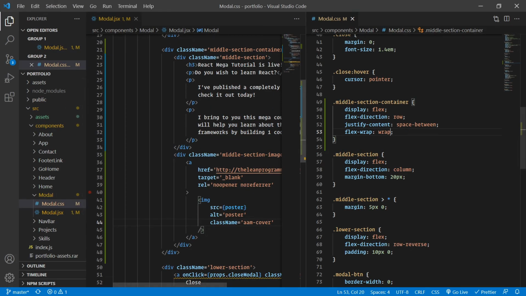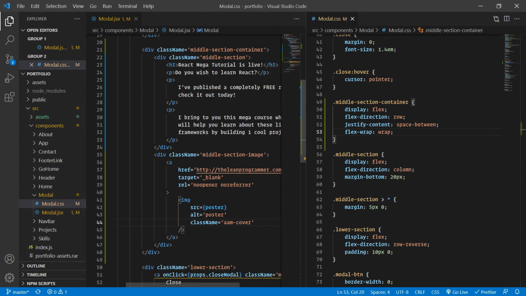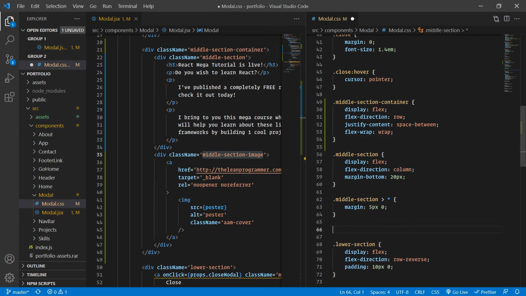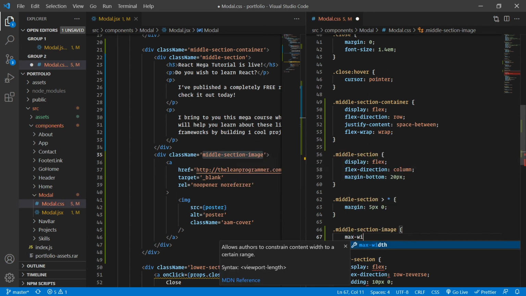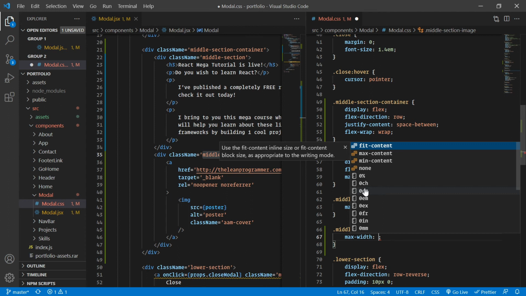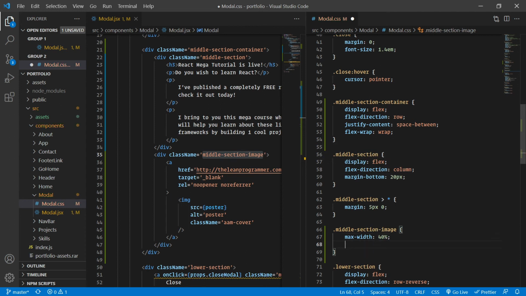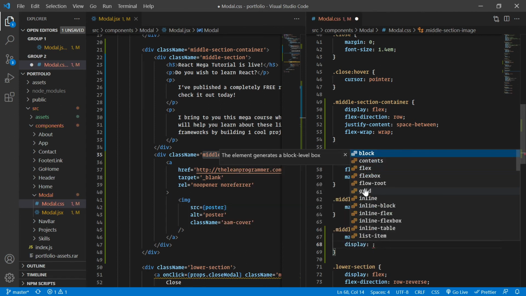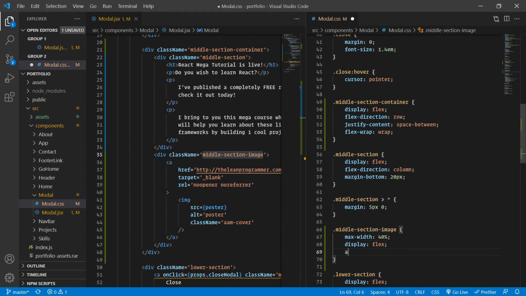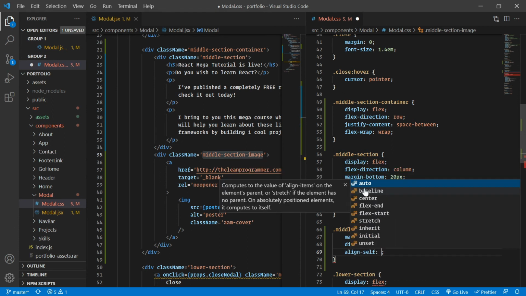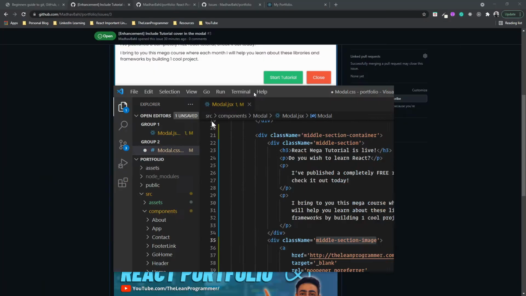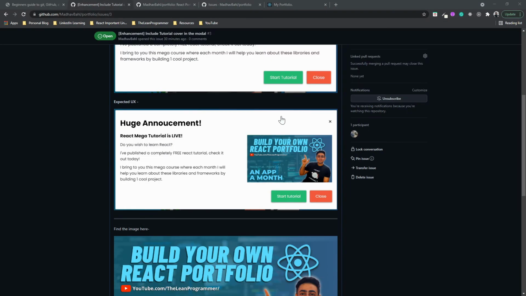Now we are done with the overall container designs. Now let us design the actual middle section image as well. Let me copy this class name from here, and let me paste this class name below the middle section here. Perfect. First of all, let me give it a max width of, let's say, 40%. 40% seems right. For small screens, we'll handle that separately, and let me give it a display of flex, and let me align self as center, so that if you notice something, it is aligned at the center of this particular container.